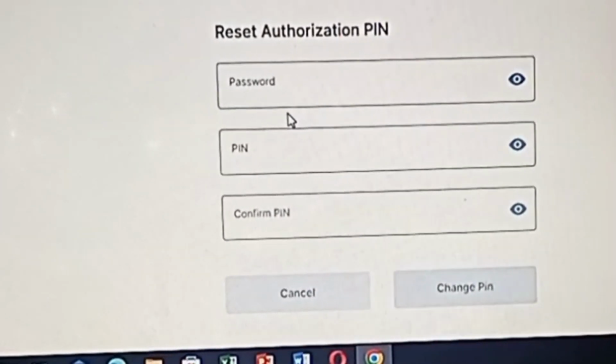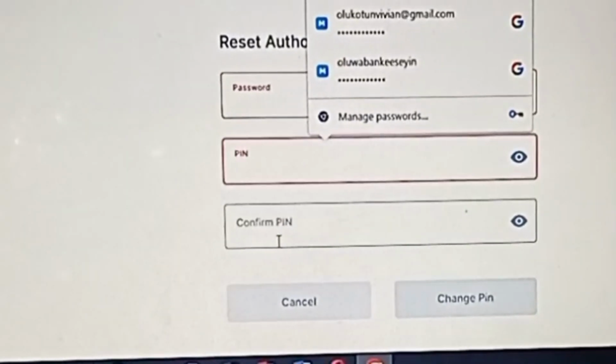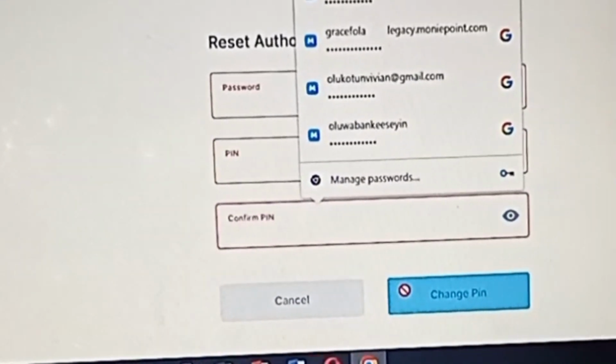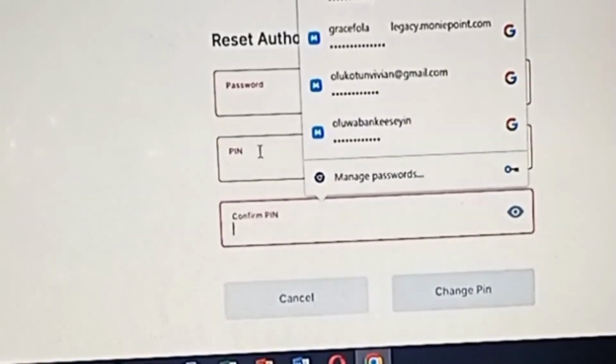Reset PIN. Enter your password, enter the new PIN you want to put, confirm the new PIN you want to put, then click on change PIN. Are you seeing this, guys? Very, very straightforward. Click on change PIN.